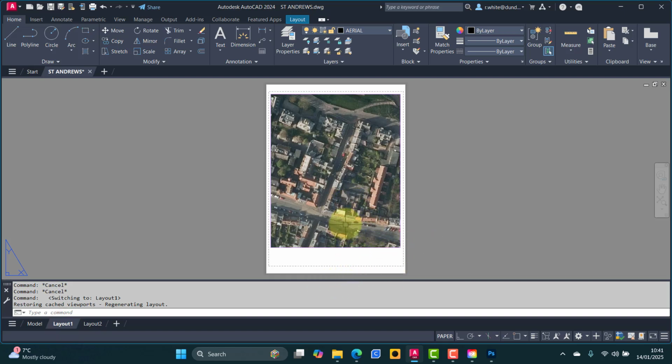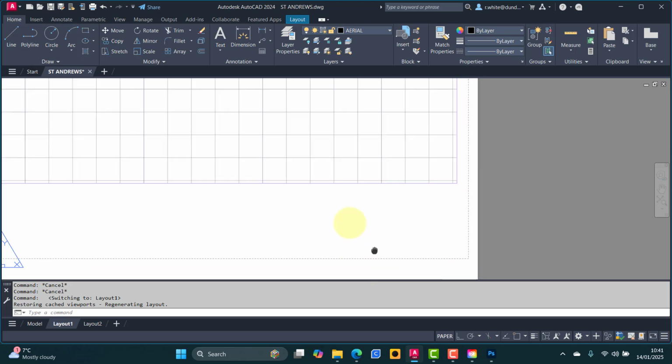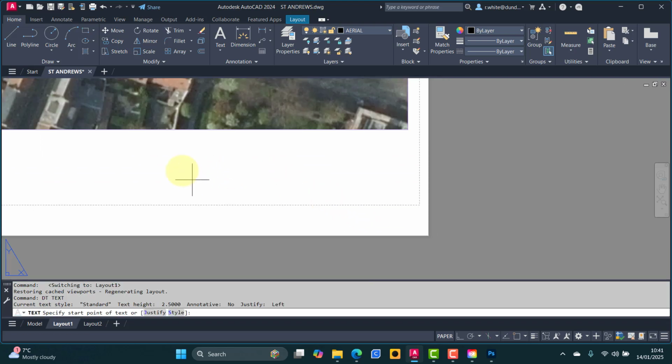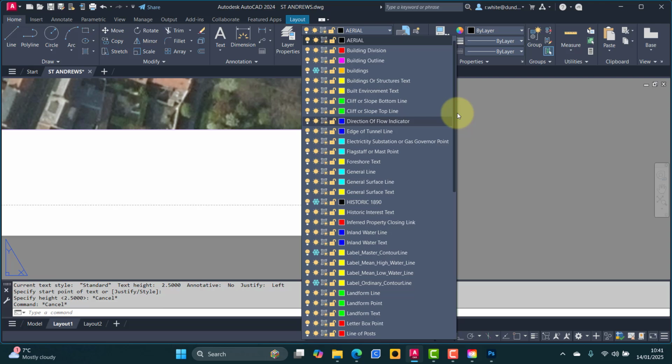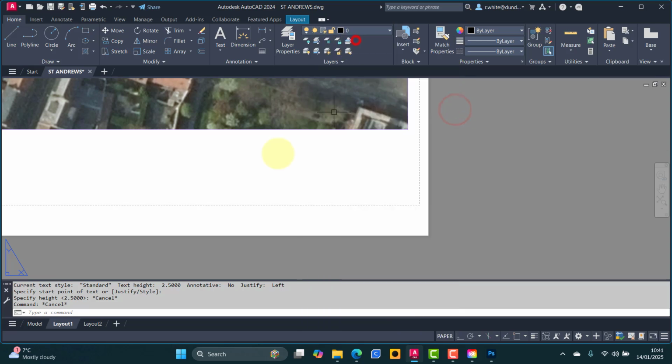Let's put a title on that. Let's say the text is 4 millimeters high. Oops, don't want to be on the aerial layer for this. Let's go to 0. I'll use dynamic text, height 4. And this is St. Anne, North Castle Street.